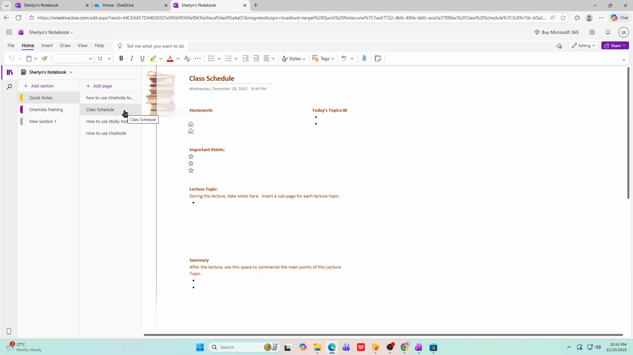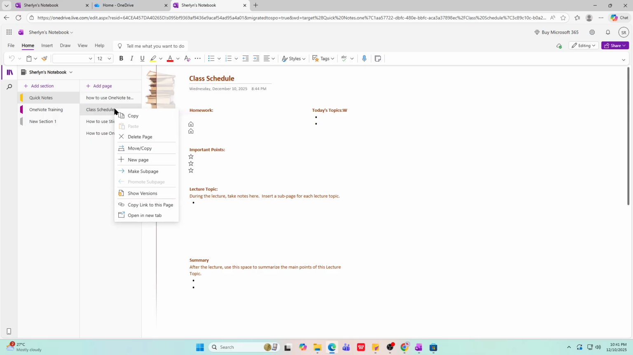To permanently remove it, open the recycle bin from the left sidebar in OneDrive. Select the notebook, then choose Delete Forever. If you prefer, you can also empty the recycle bin to clear everything at once. Keep in mind, OneDrive usually retains deleted items for 30 to 60 days, so if you skip this step, you'll still be able to restore the notebook during that window.